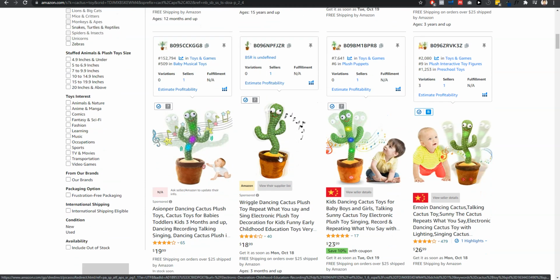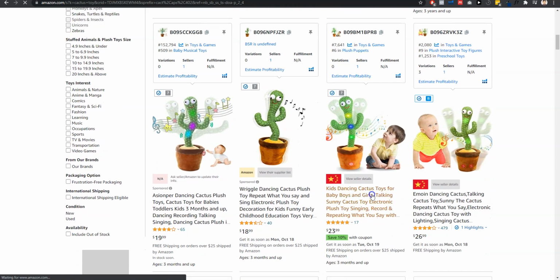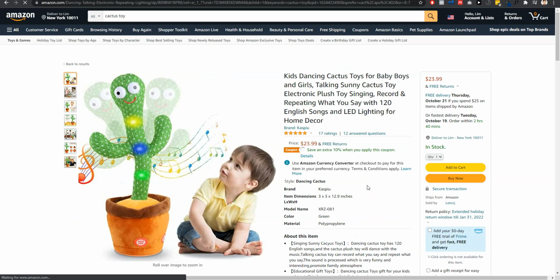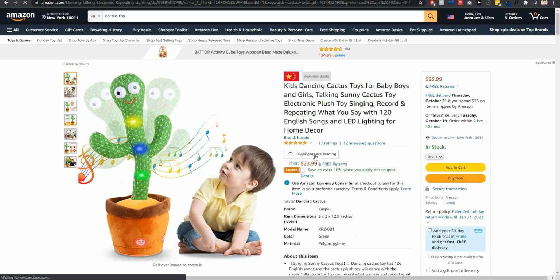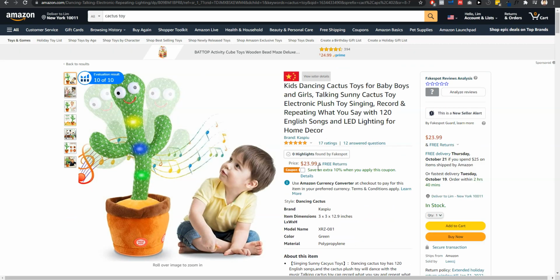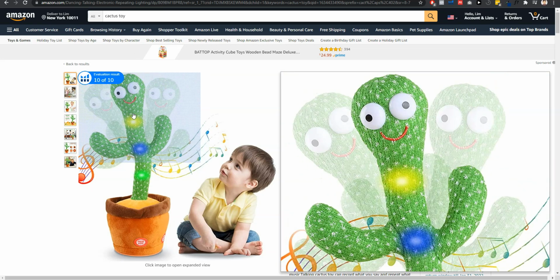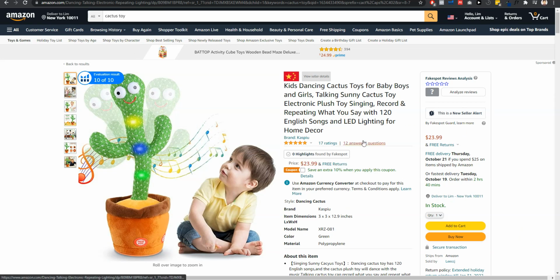So I'm going to go ahead and click on any one of these listings. Let's say this one. Now this product is selling for $23.99. Then how do you know what your expected profit margin is? Because remember that profit margin does not only take into account the cost of this toy that you buy from the manufacturer, but also the freight cost, Amazon FBA fee, and other referral fee and whatnot.